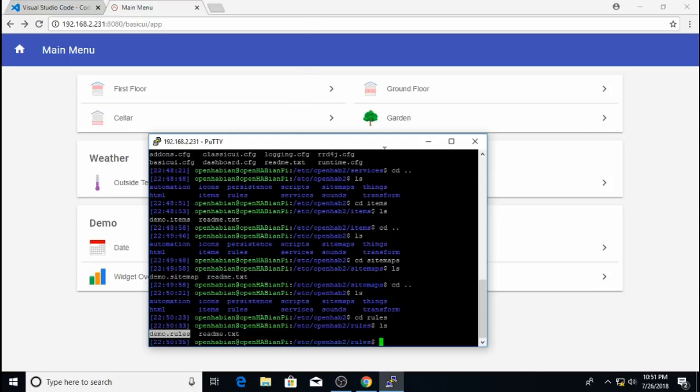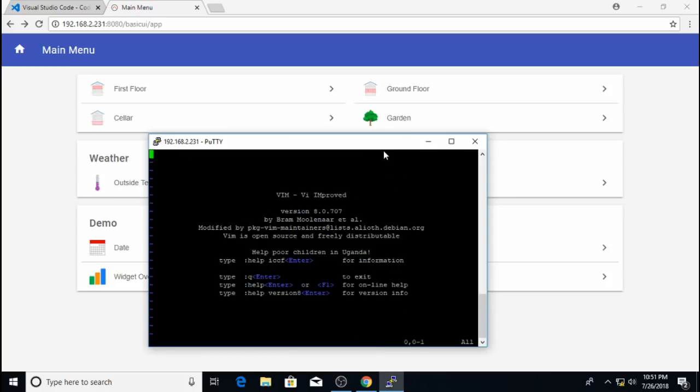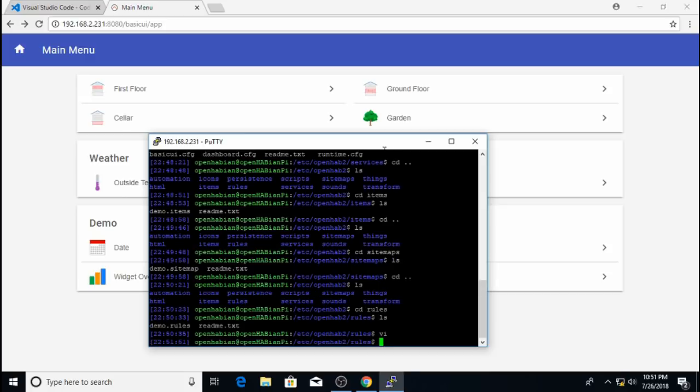So how do you edit these files? Well, you could use vi if you're a glutton for punishment. Wait, how do you get out of this thing again? Oh yeah, I forgot. You have to hit Shift colon and type q. So we're not going to do that.